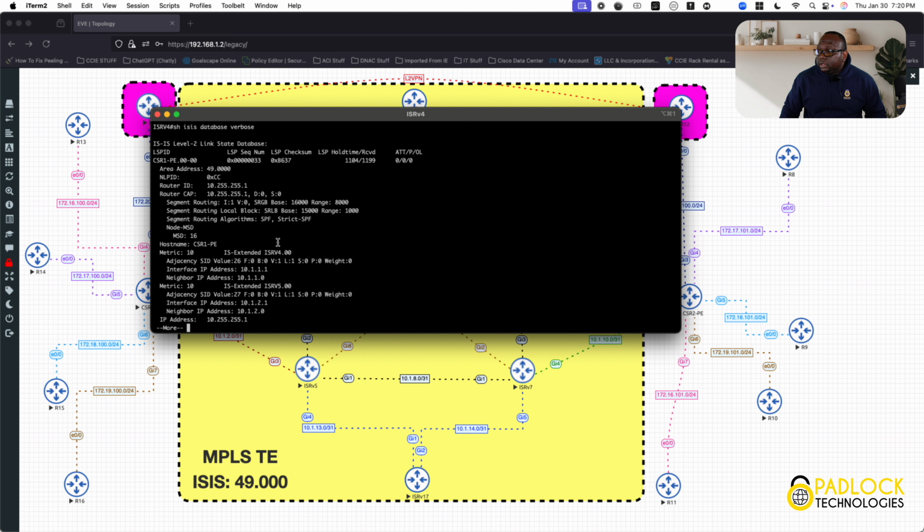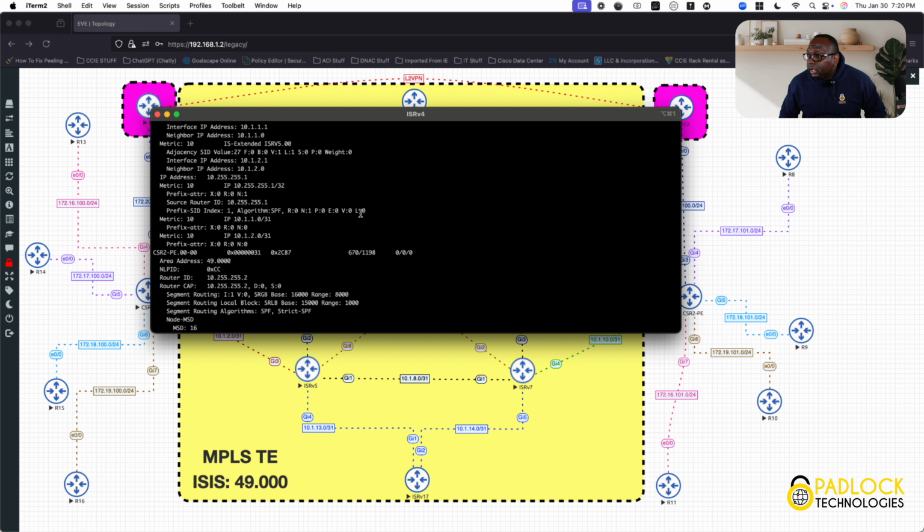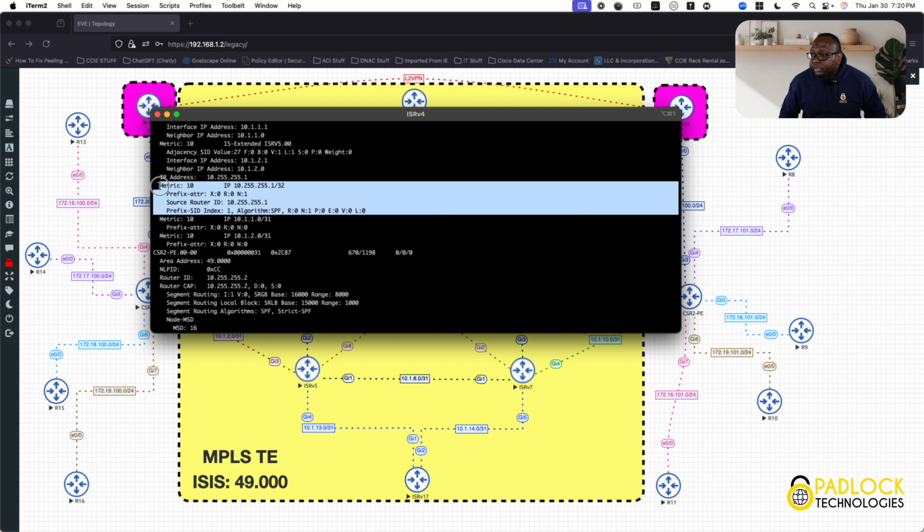So as you can see, these values here with the L and all that good stuff show you that it's an adjacency SID. It says it's adjacency SID anyway, right there, and it says L1. Now for a node SID, we're going to scroll up here, and they will call it a prefix SID, right? So right here is the loopback address, which is 10.255.255.1/32.